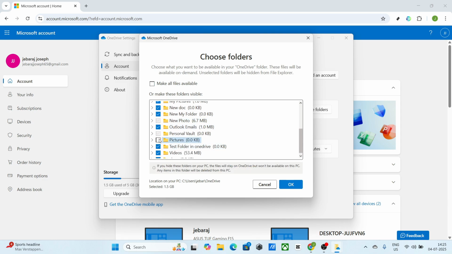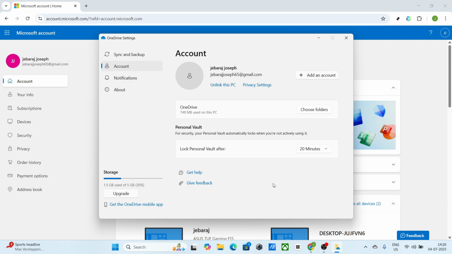This feature provides you the opportunity to manage disk space effectively, particularly helpful if you're working with limited storage on your device. Once your selections are made, press the OK button to confirm your choices. This action instructs OneDrive to begin syncing only the specific folders you've selected.